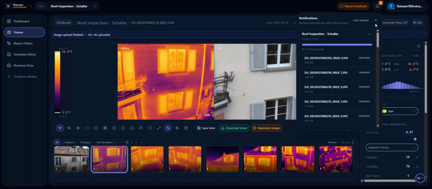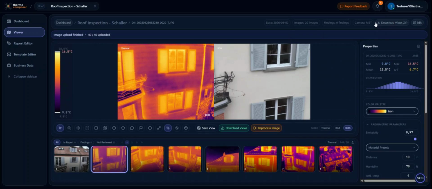Once your uploads are complete, click Clear Finished to clean up the notification panel. Finally, close the notification panel by clicking the X button here. Your images have finished uploading and processing successfully. Let's go to the next step, which is to adjust and align the thermal and RGB images.